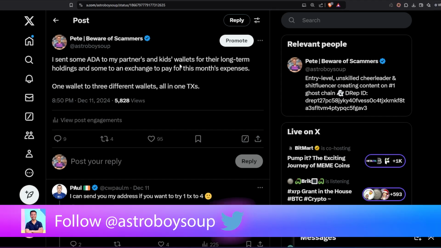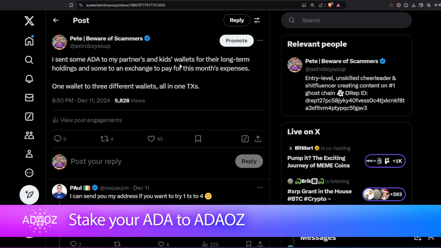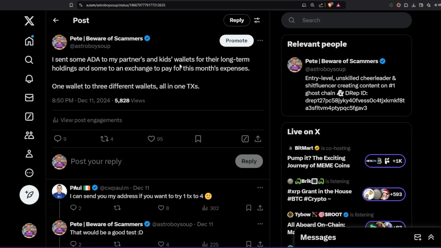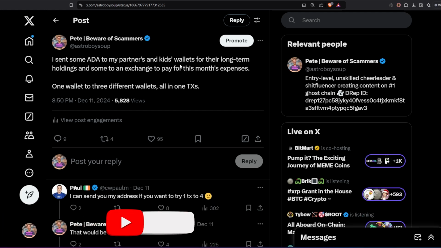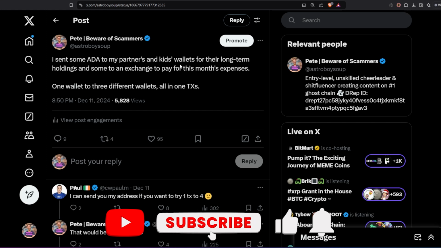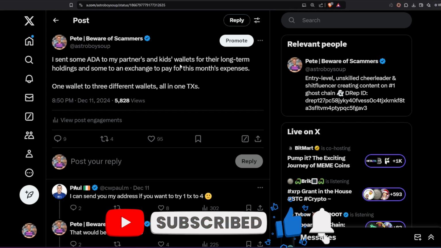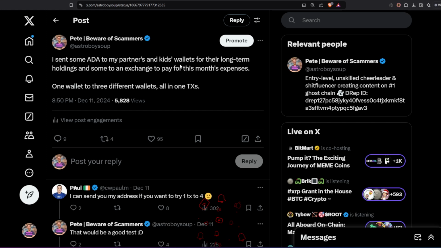The other day, I posted this on my X account, and I mentioned that I could send assets to 3 different wallets from the same wallet, but all in one transaction. This is one of the really cool features that Cardano has to offer, where you can send to multiple recipients all in one transaction. A lot of other blockchains force you to actually do all those transactions separately, but Cardano allows you to bundle all those transactions together and send them all in one for one low fee.